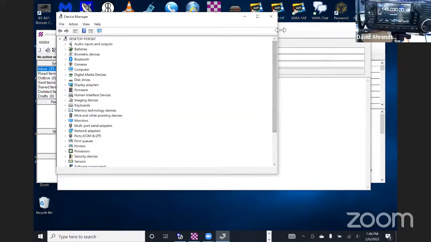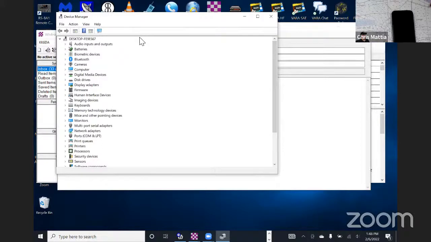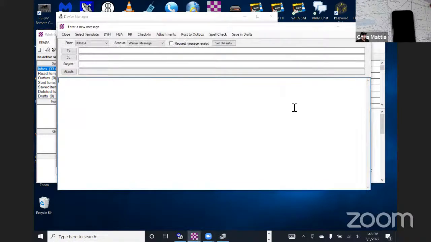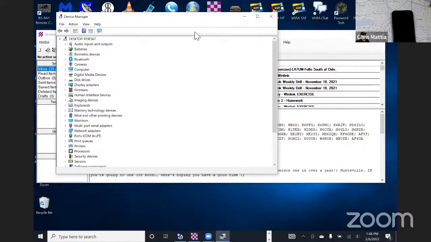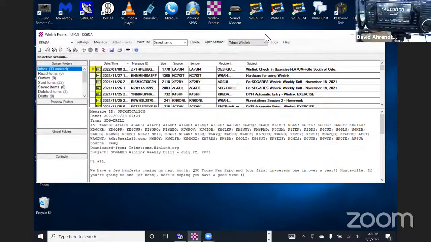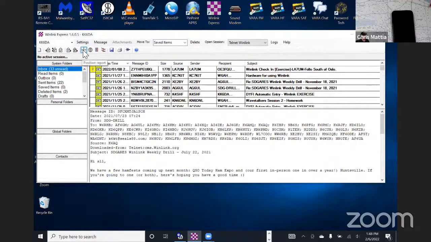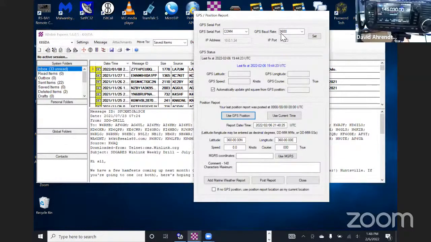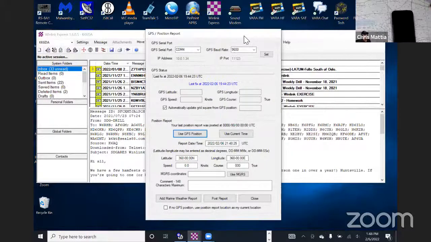It's a tiny screen. It looks like we're getting a little ghosting of the device manager again. Let's go back to the position report screen, which is that little plus. For some reason, we're still seeing your device manager open. Yeah, you can close that. Hit the little green plus for us. Yep. And there you see COM4. That's the one that's selected in order to talk to the GPS signal and bring those data in.